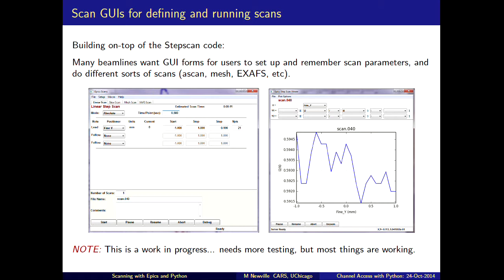This is a work in progress, and it needs a little bit more work, but most things are working. It needs some hardening by users actually working with it more than they have.